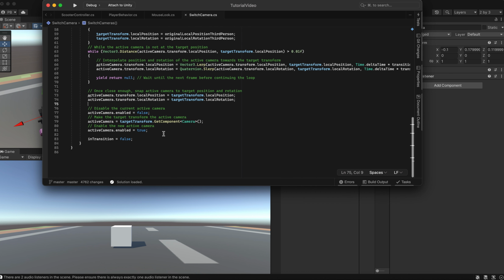Hopefully you can apply this into your game. I think it's a really cool transition, and I think it adds a little bit more dynamicism into the game.